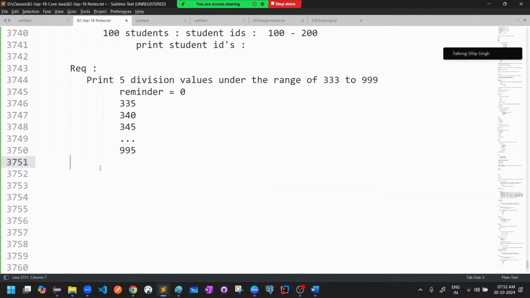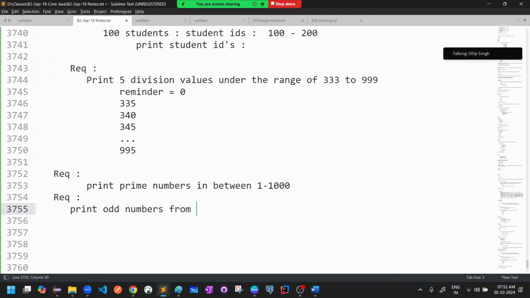So I can give you requirements in multiple ways, guys. Even I can give you the requirement: print prime numbers in between 1 to 100 or 1 to 1000. So 1 to 1000. One more assignment, and one more requirement is print odd numbers from 500 to 200. So understand the direction also. Okay, please, that is also most important.